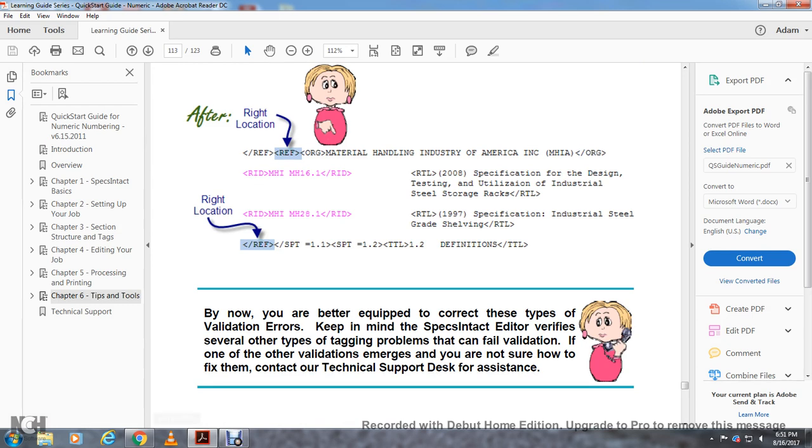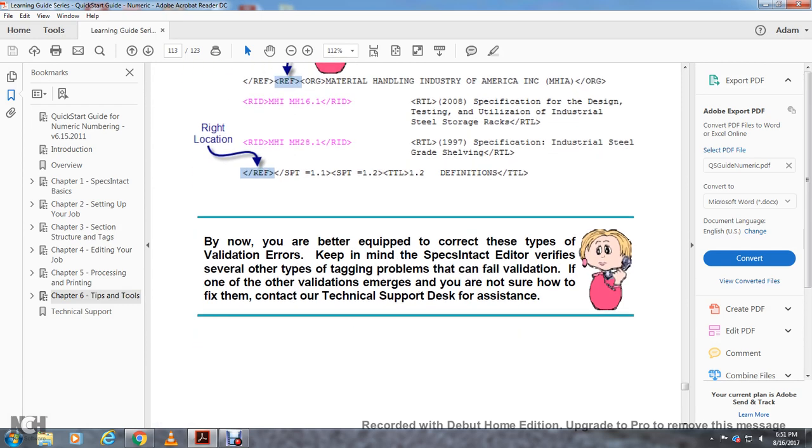Keep in mind that Specsintact verifies several other types of tagging problems that can emerge during validation. If you are not sure how to fix them, contact your technical support desk for assistance.